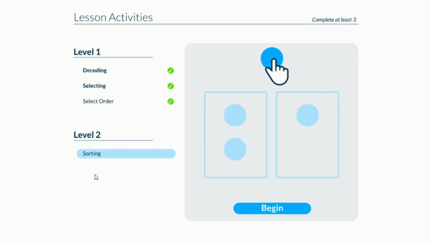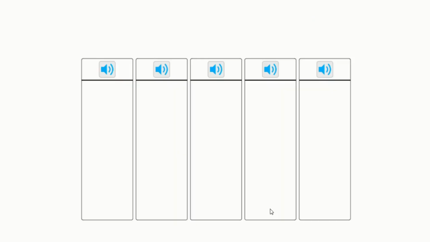Choose this activity to practice sorting letters from letter group 3. Sort the letters by dragging each letter into its correct column. Click on each button to hear the sound. Each letter and sound is from letter group 3.